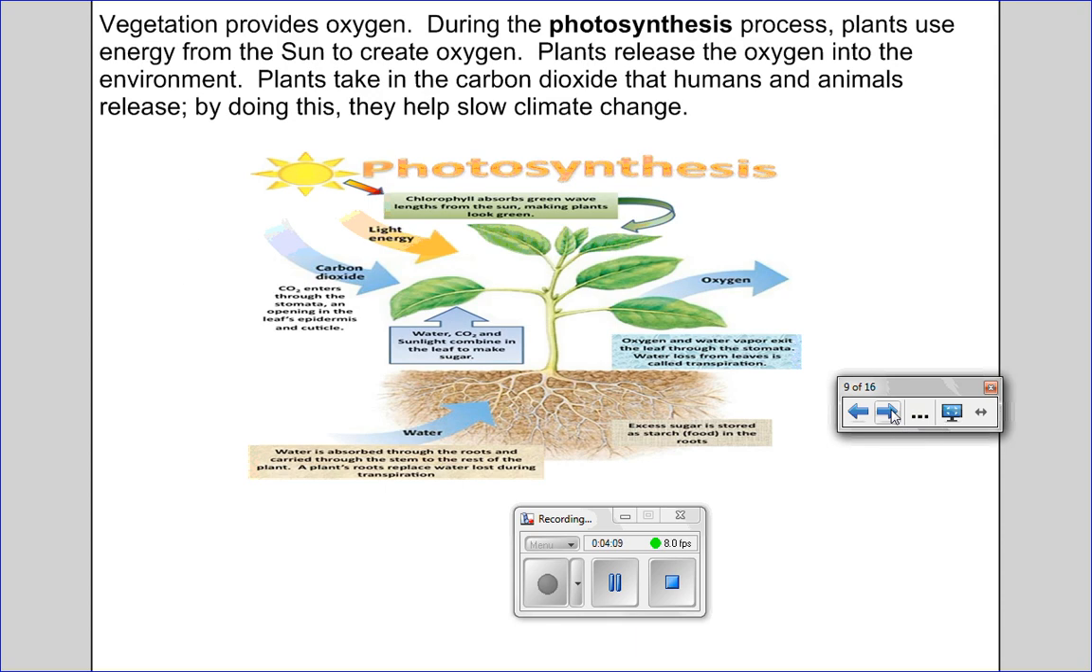Vegetation provides oxygen. During the photosynthesis process, plants use energy from the sun to create oxygen. Plants release the oxygen into the environment. Plants take in the carbon dioxide that humans and animals release. By doing this, they help slow climate change.